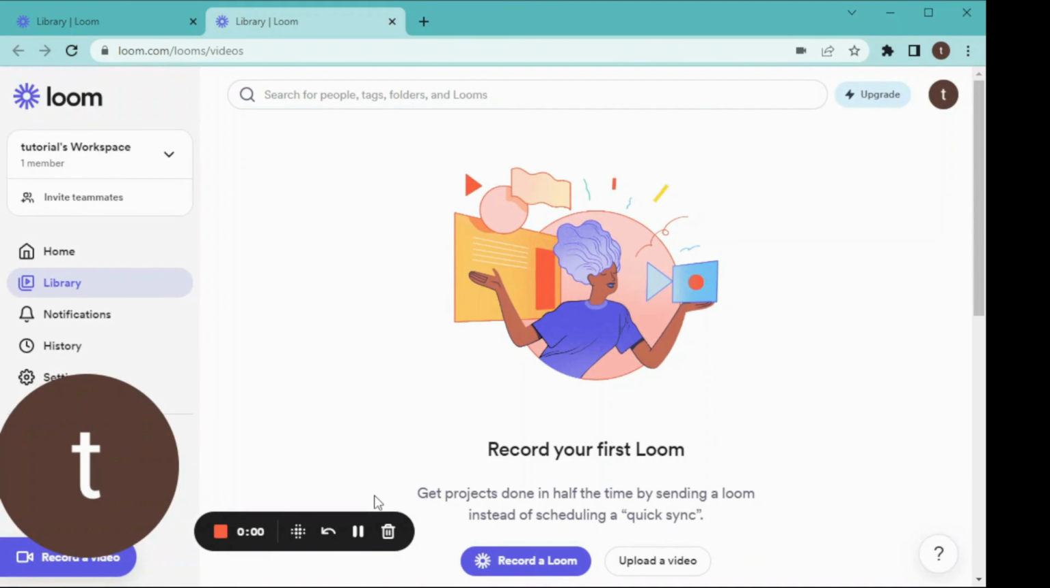And our recording has been started, and from here we can blur the content, like if you don't want to show that particular content, you can blur it from here. We can restart the video, pause the video, or maybe delete the whole video. So after you are done with recording the video, finish it from here.